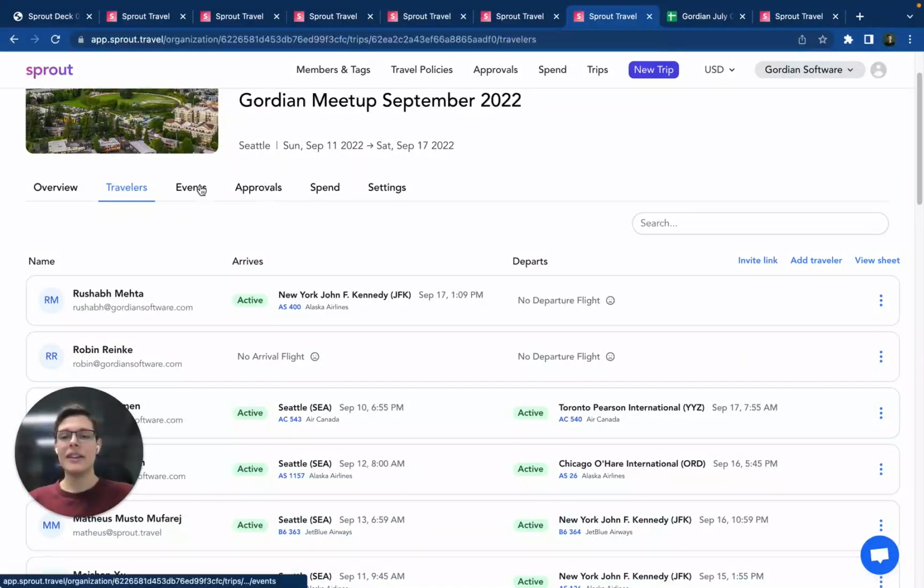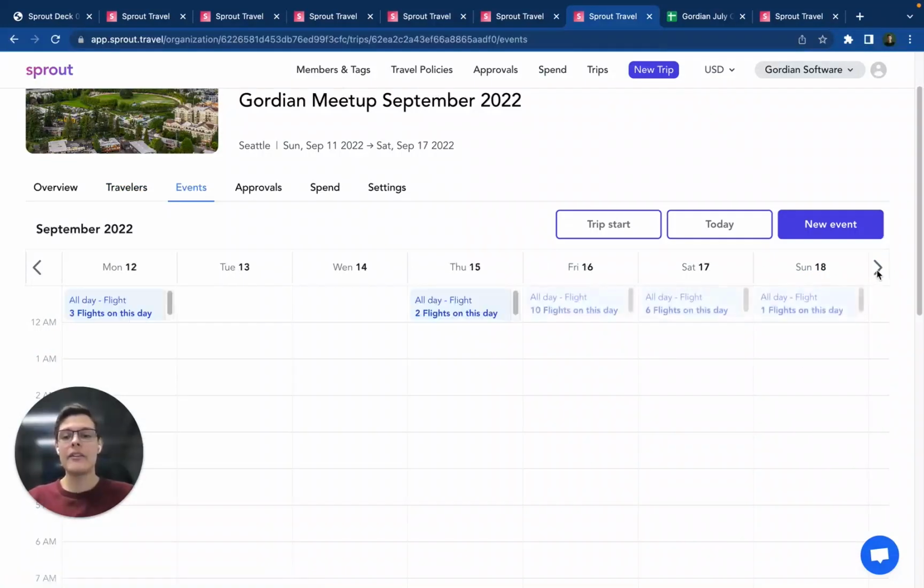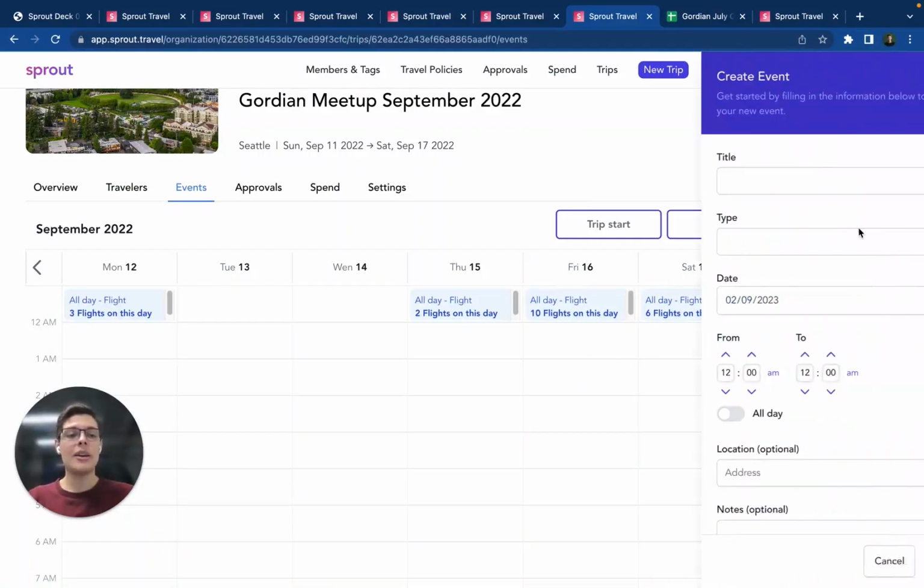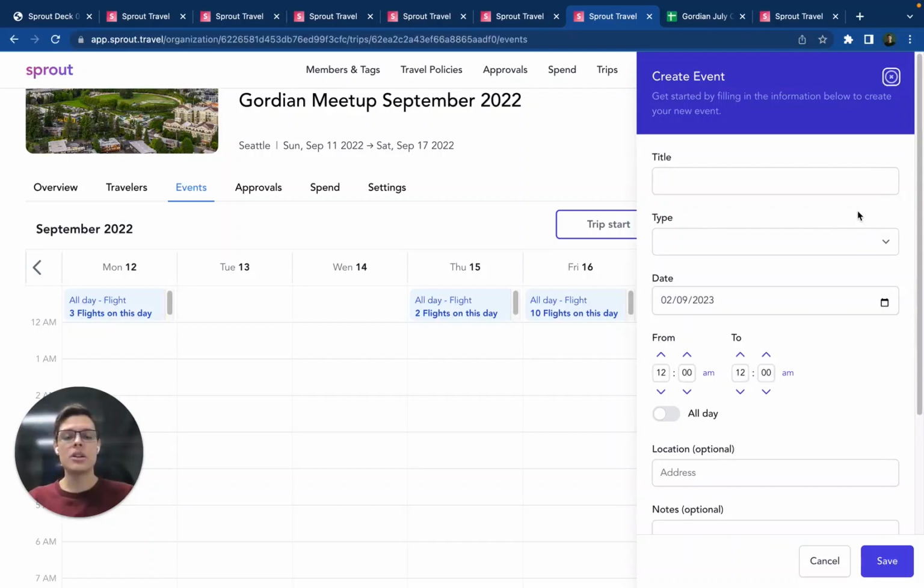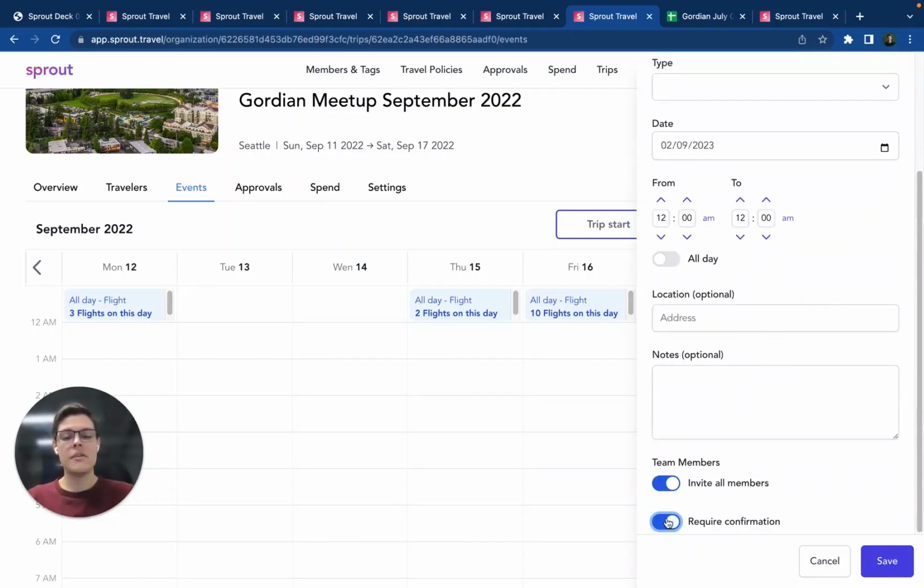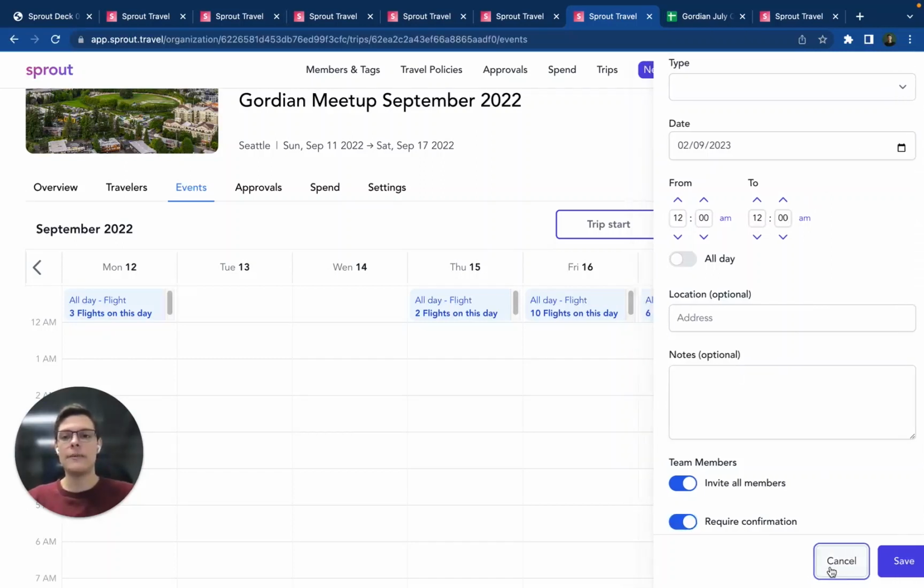You've also got the events tab with a calendar view of everything happening for this trip. You can go in and add different meetings, workshops, dinners, conference attendances, things of that nature, and even have team members RSVP to your events as well.